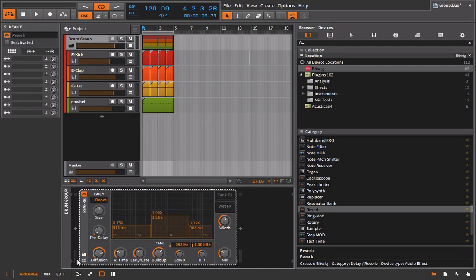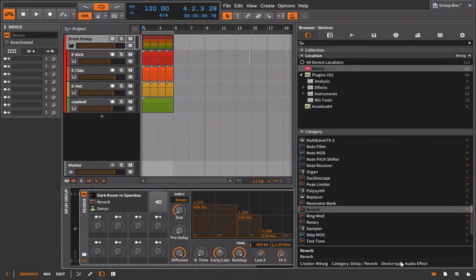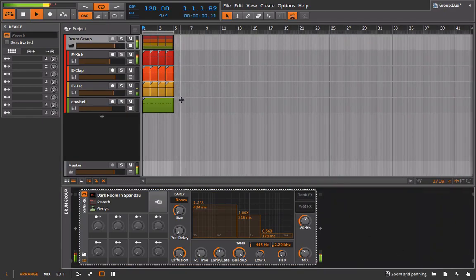And let's go in with a preset so I can actually show you the difference here. So I'm going to look for some kind of small room. This should work fine. And now if we listen to it, so we put all of those drum parts into this same reverb.